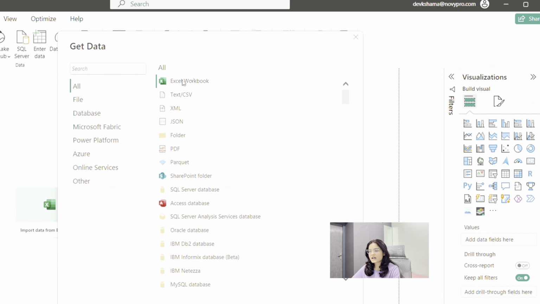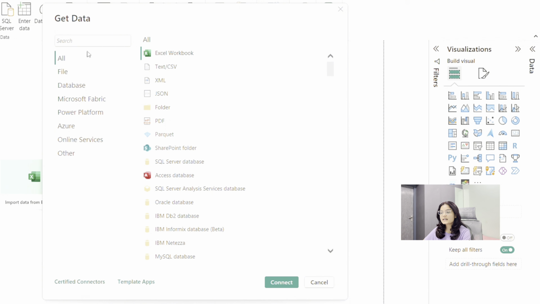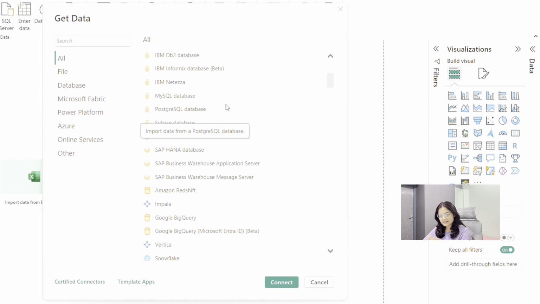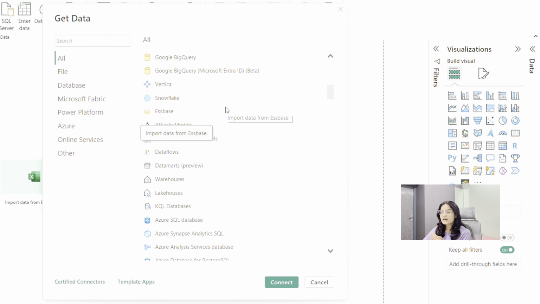Okay, so first, as I talked about, Excel Workbook, then we have text or CSV, then you have PDF, you can take the data from PDF as well, then you have all the databases from where you can upload the data. Then you have categories. So you see, we have some categories. These categories are nothing but whatever long list that you are seeing here, the same list has been categorized on the basis of their format.